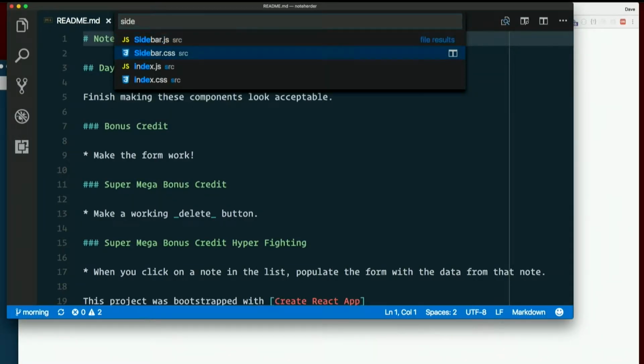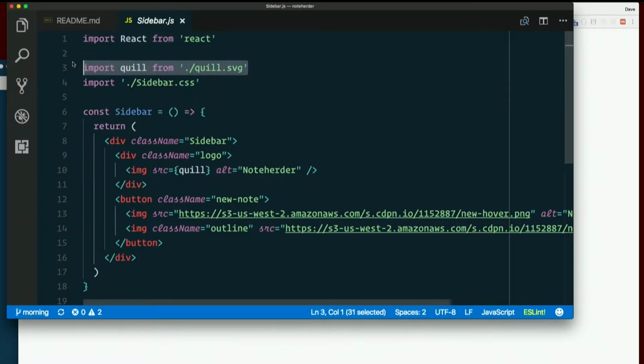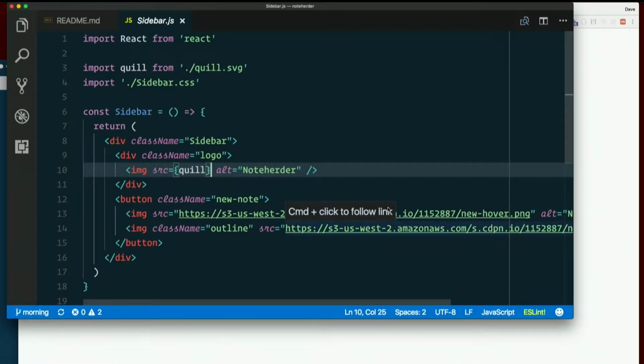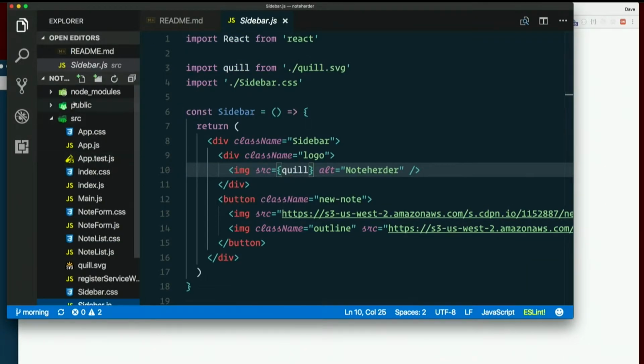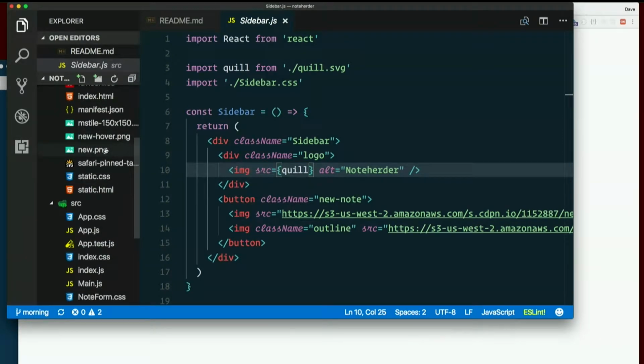In the sidebar component, we had this Quill SVG that we imported, and then we're able to use just as a JavaScript object here. We still have these other two ping images that we're loading from Amazon S3, even though we have the files right here in public. New hover ping and new ping. We do the same thing with them that we did with Quill. I'm just going to drag them to source.